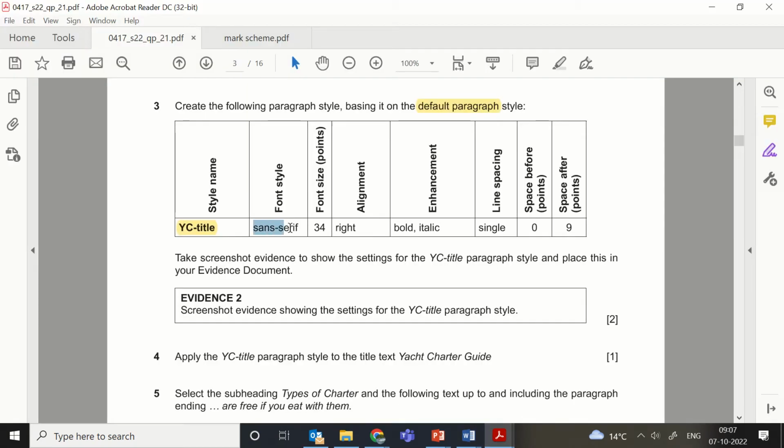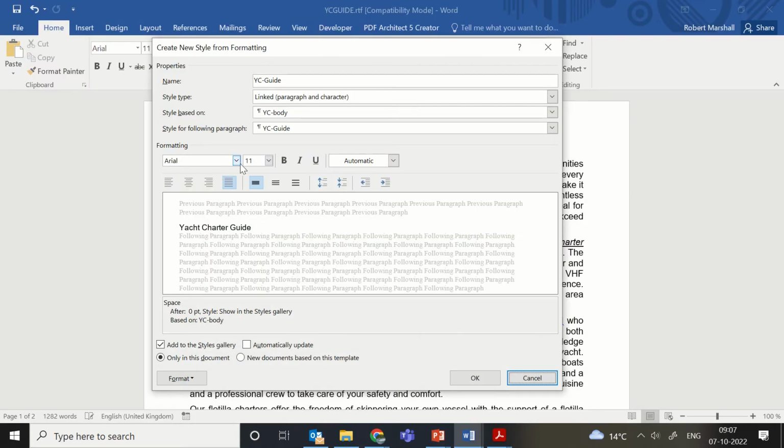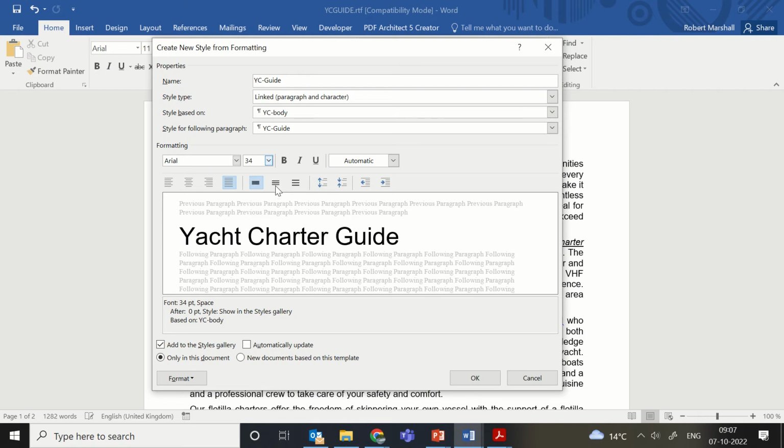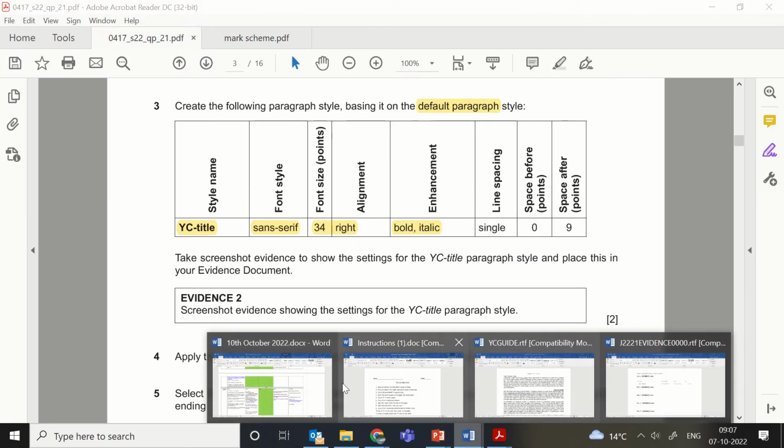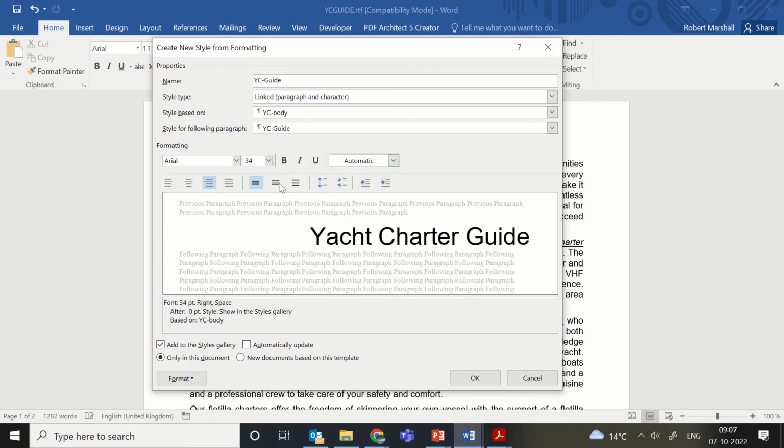So first one, it needs to be a sans serif font, so without any flicks or style. An Arial would be the best for that, 34 and right aligned. So I'm going to choose Arial, it already is, size 34. I can type that in because it's not there. And right aligned. Okay. The next instruction is bold and italic. Bold, italic.